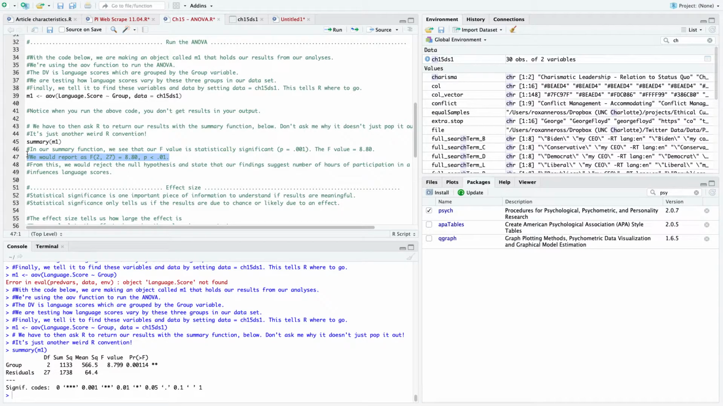Okay, so that's how we would report that. And what this means is we reject the null hypothesis that our means are all the same. And we say there is a good chance that our research hypothesis, that the group means have a statistically significant difference, is correct.